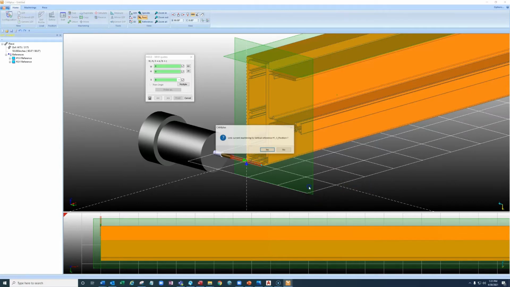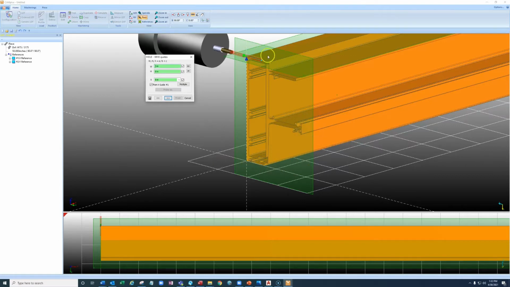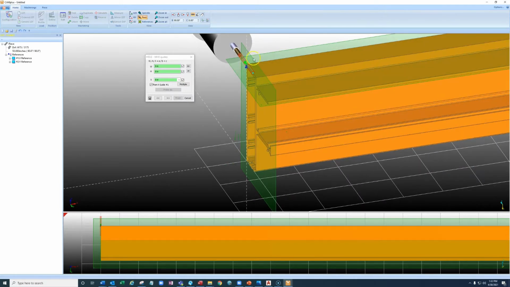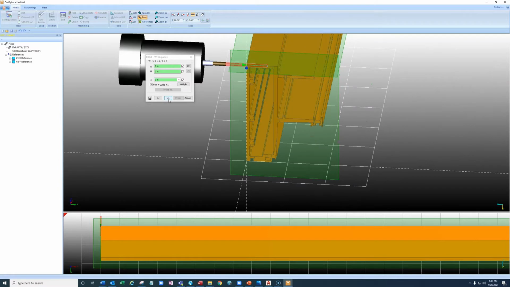All you're going to do is click on this line, and you see, link current machining to the vertical reference line, X position. You're going to say yes, and then you have to link it to the Y position. Make sure you click the Y. It's going to say link current machining to lengthwise reference, Y position. You're going to say yes. And doing so, you're going to see this machine can change from location, from being down here to coming up here. Because this is where the X and Y reference lines intersect each other. Now we're going to move on to the next window.